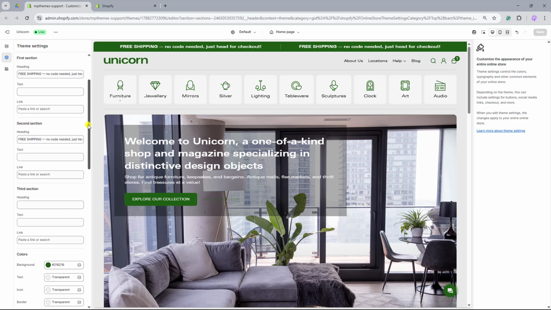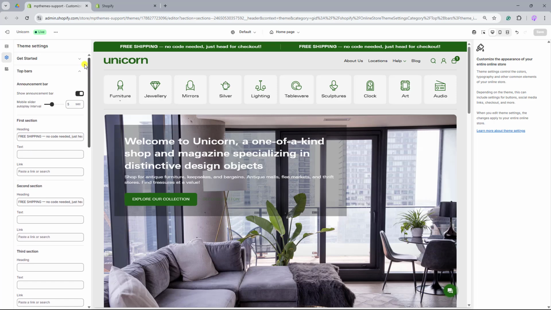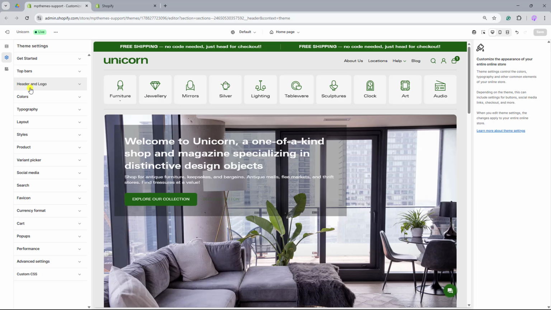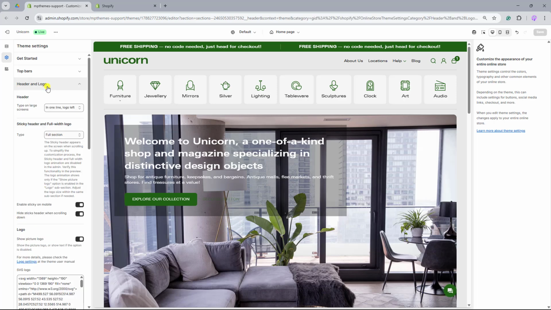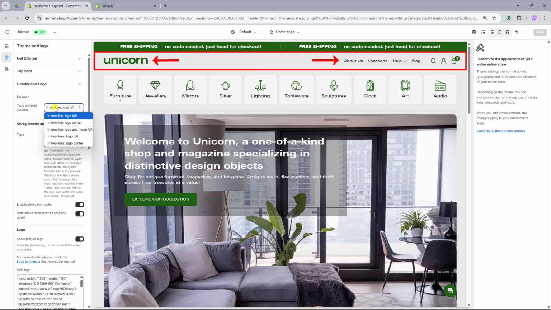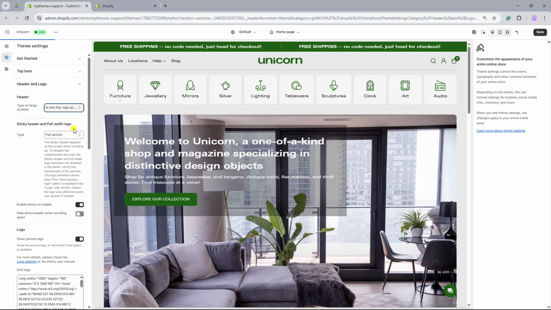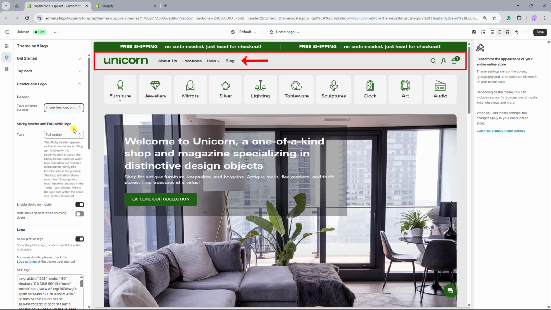Using the built-in theme functionality, you can control the type of the header. The available types can be overviewed by going to the header and logo section and operating the type on large screen selector. The drop-down menu offers several choices for displaying the text menu in a line with a different logo and menu positions, such as the logo on the left with the menu on the right, the centered logo with the menu on the left, and the logo with the menu on the left.